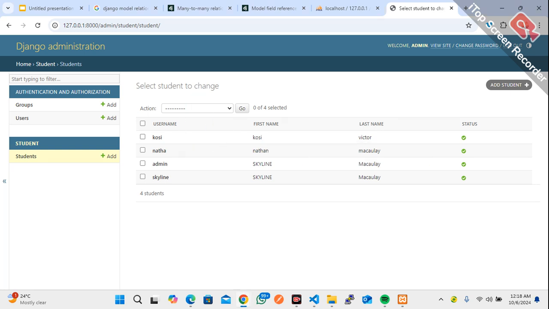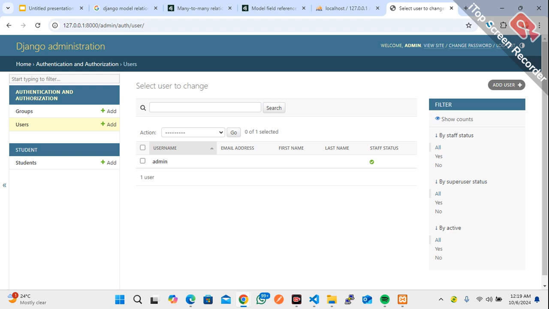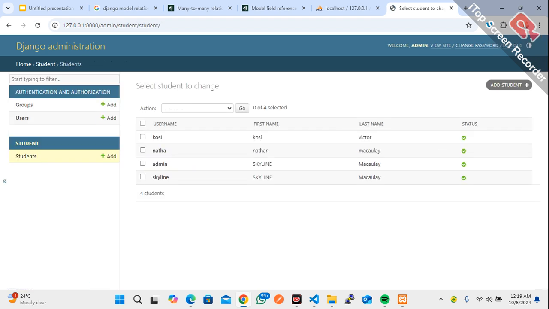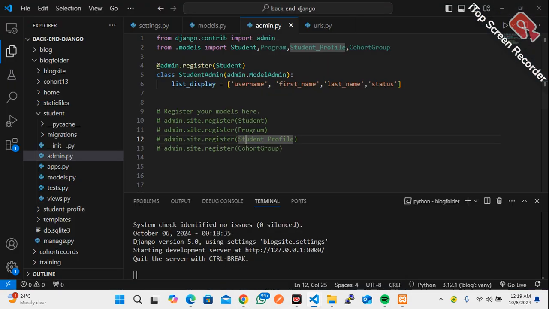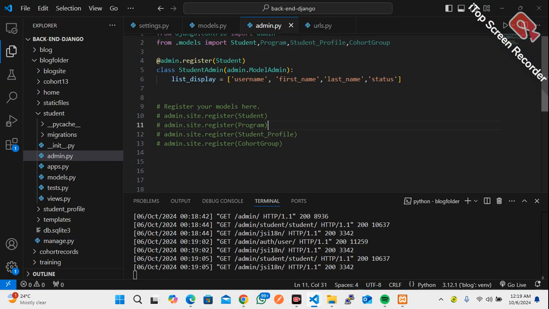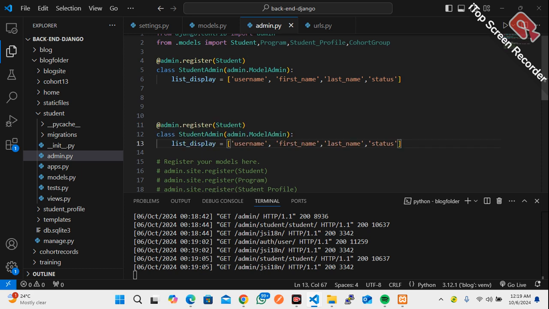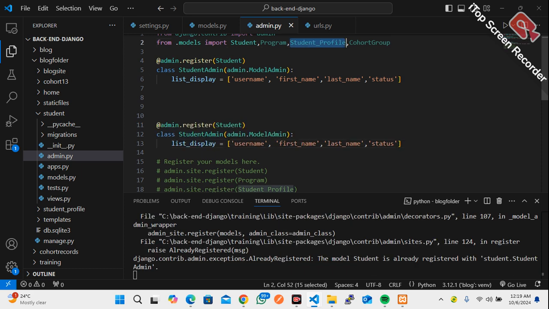You can also play with the filter, right? The same way we have this. So let's quickly duplicate this to the others before we wrap it up for today. So I'm going to copy this and come here. What I'm going to do here is register StudentProfile.